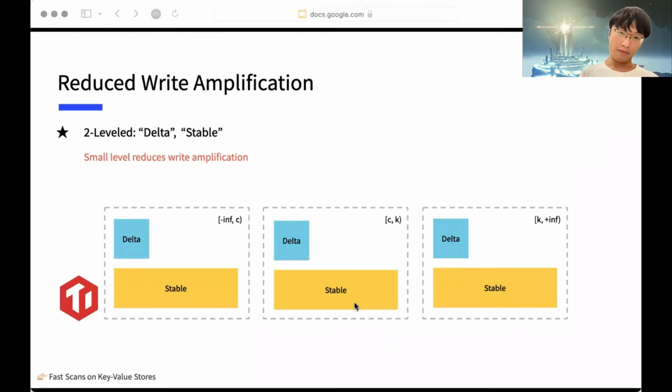And actually in the column store, it is also not a new idea to use 2 levels, the delta level and the stable level. This is the design, for example, for the Apache Kudu and for other kind of column stores. They also use similar designs. Usually they call it the delta and the main part. In our case, we call it the delta part and the stable part.